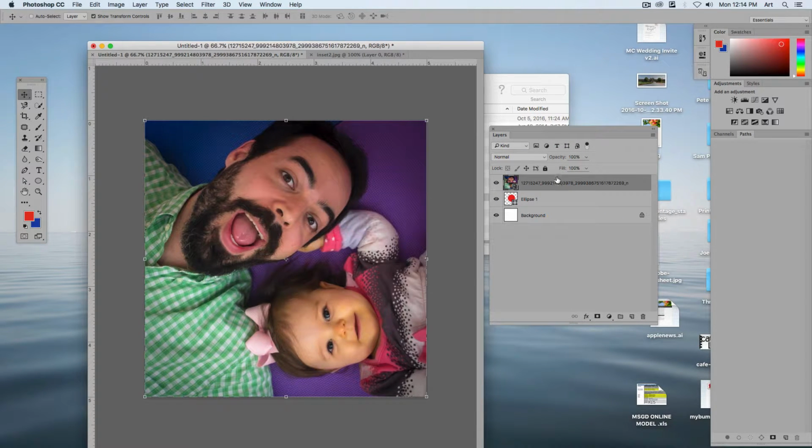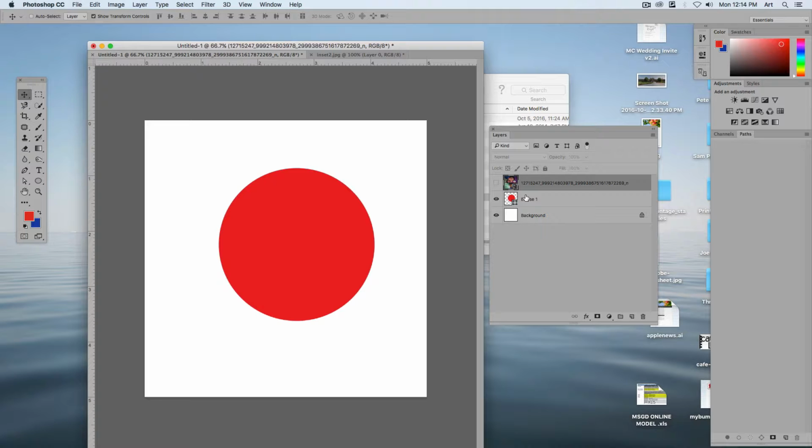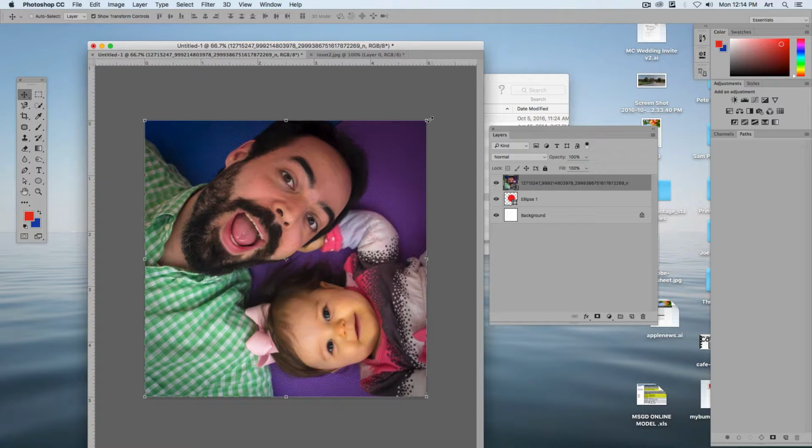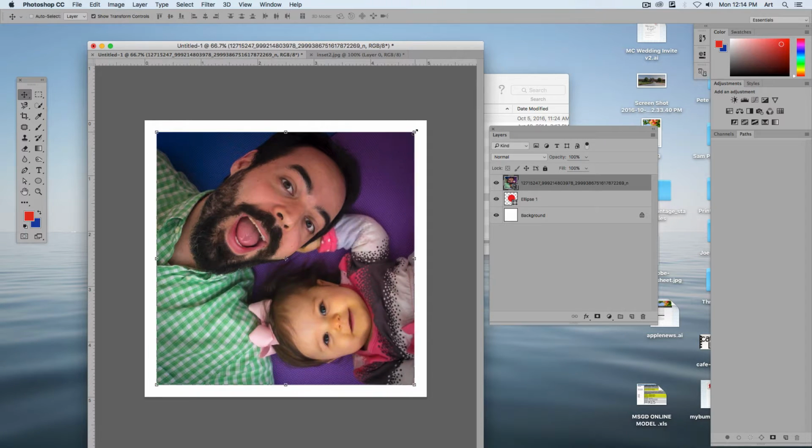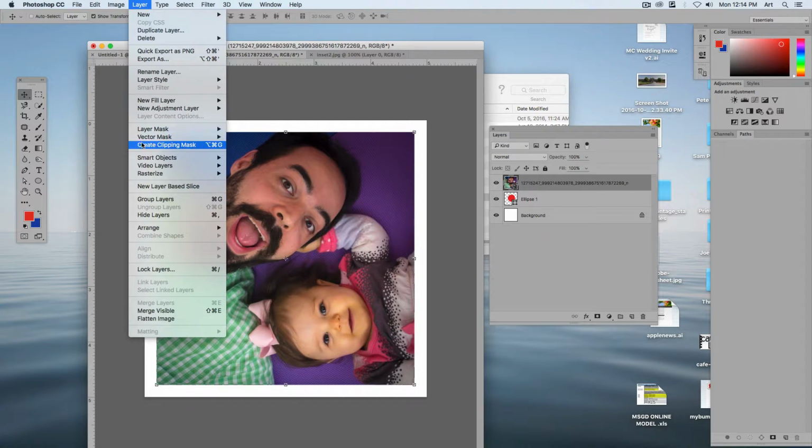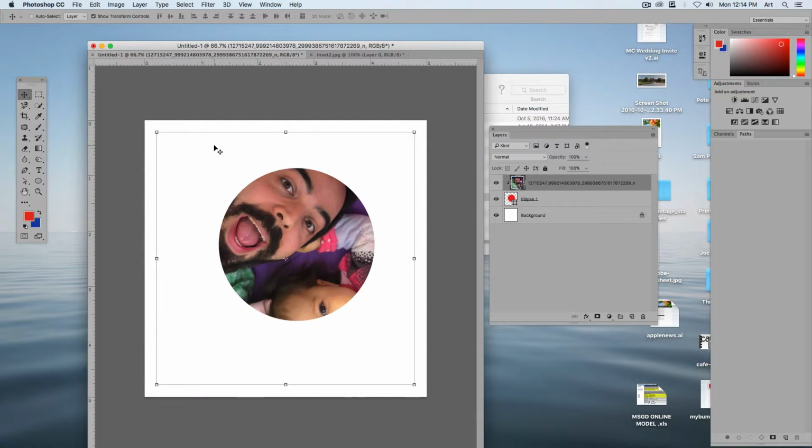So notice how I've got the setup. I've got the circle on one layer, and above it I've got the image that I'm working in. I can change it, I can scale it down as necessary. With that layer selected, I can go to Layer, down to Create Clipping Mask, and now it's masked inside of that area. Notice I get a little arrow that points down to the layer that it's being clipped to.